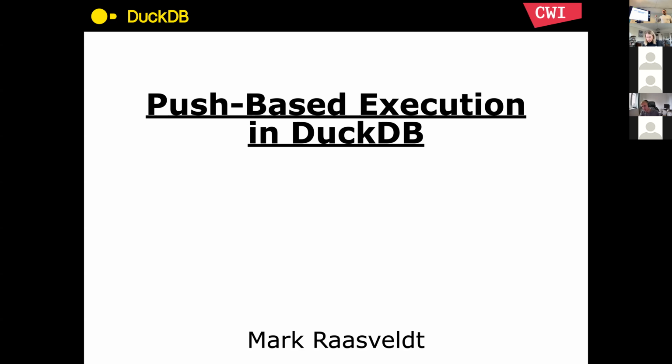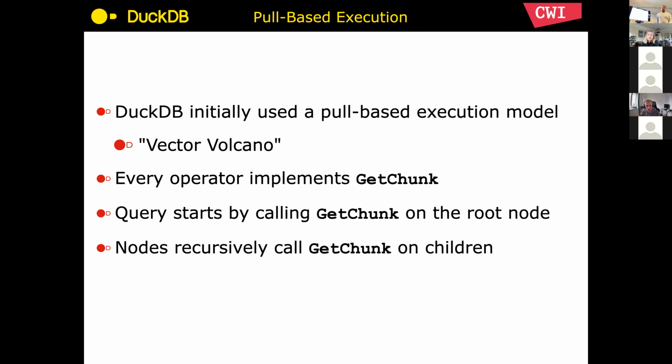That's great. Yeah, so today, thank you all for coming. I'm going to talk about push-based execution in DuckDB, which is something that I implemented a few weeks ago and has now been merged. So this is all brand new in DuckDB. Before I talk about push-based execution, I'm going to talk about what DuckDB did before, which is pull-based execution. Surprise. When we initially developed DuckDB, we used the pull-based execution model, which we like to call the vector volcano, because it's a volcano model, but instead of individual tuples, you have vectors going through the pipeline.